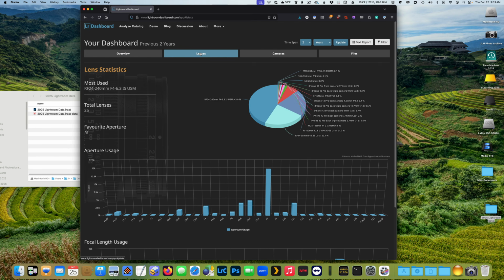When I look at lenses, I can see that for the most part, I did a lot of shooting with a 24 to 240 lens, but that was closely followed by a 14 to 35 that I also shot a lot of. You can see here that my most popular aperture to shoot at was, surprisingly enough, f8. But you'll also see a lot of f11 and f4 shots on there.